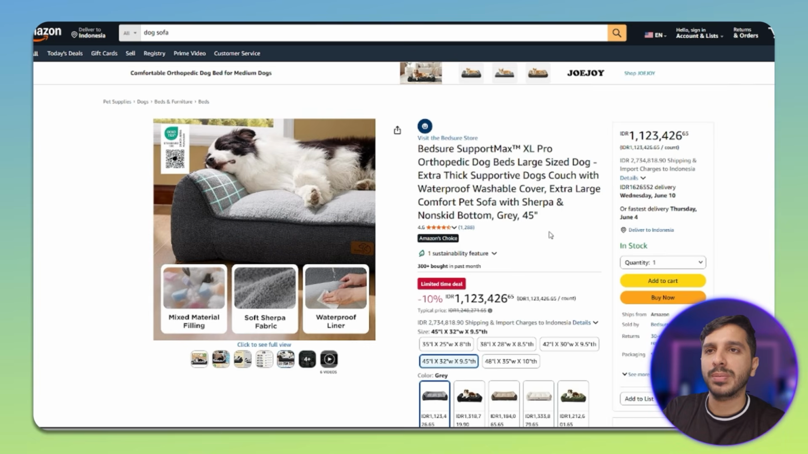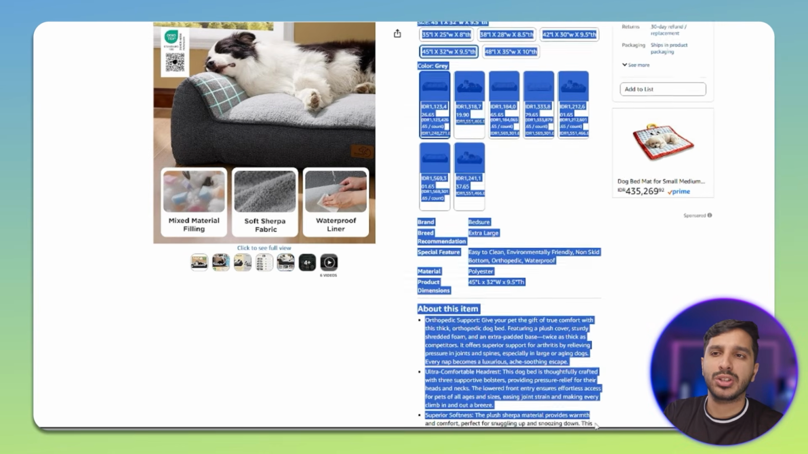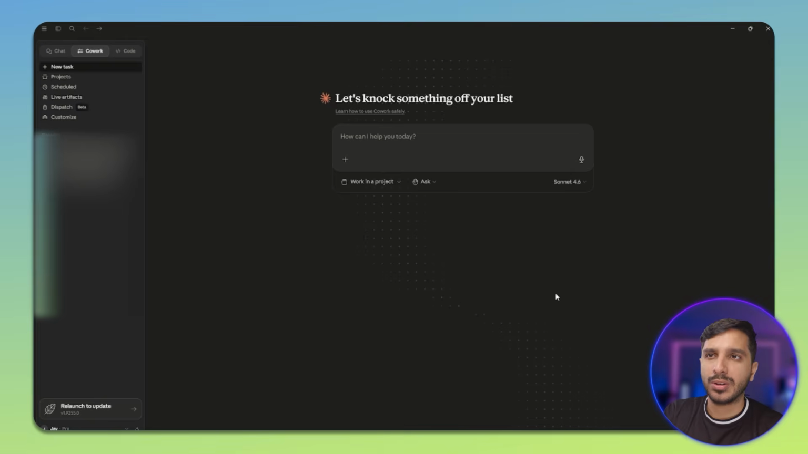Once you've downloaded all of them, copy the product title, pricing, sizes, variations, and description, and now let's bring it back to Claude. But before pasting, we're going to enter this master command. We're going to paste the command.